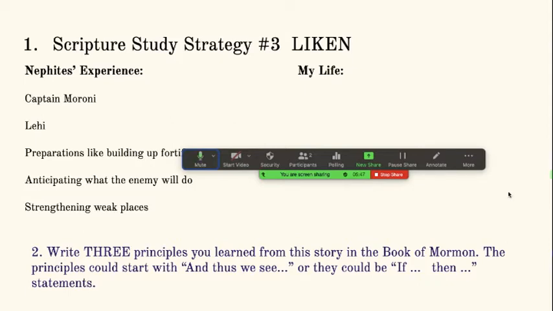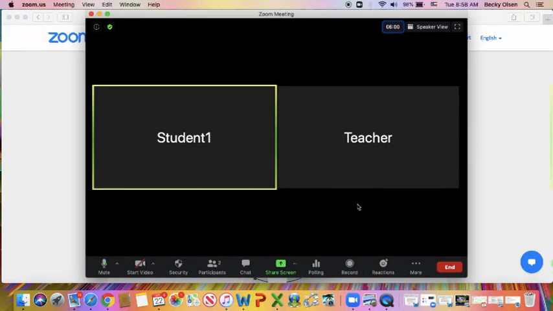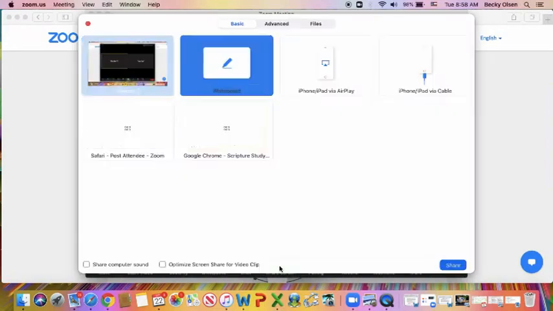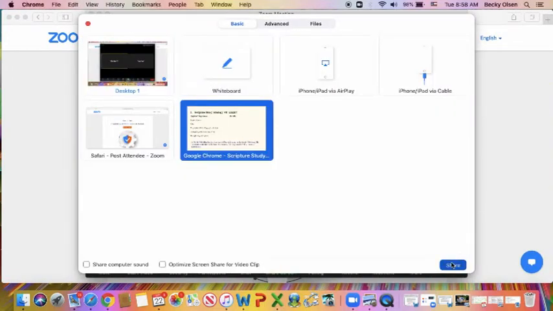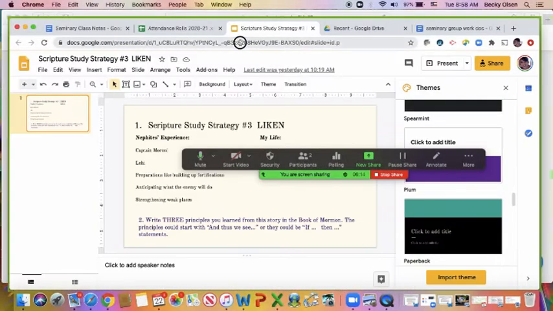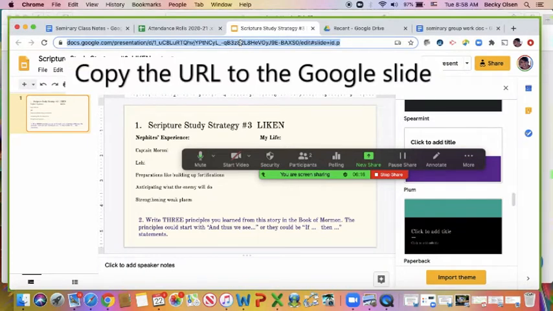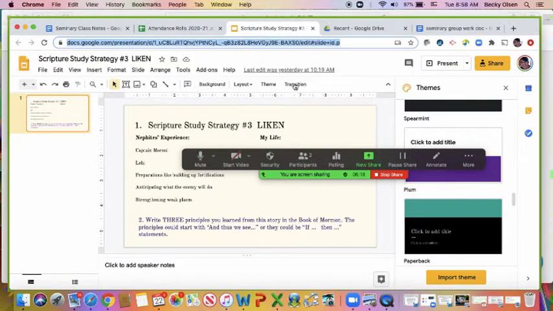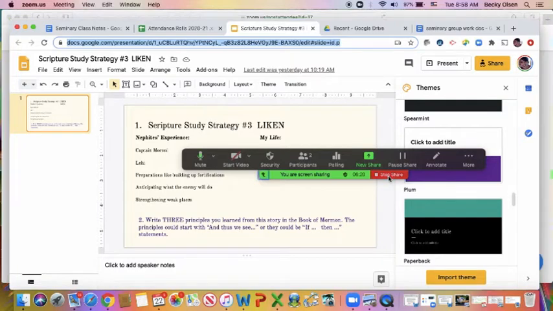I usually give them 1 or 2 tasks to do while they're in their breakout room so they don't run out of work. And then once you've explained all of that to them, then stop the share. Oh, hold on. Let me go back. Go back to that and exit out of the slide. And then just go up there and copy the link to that slide.